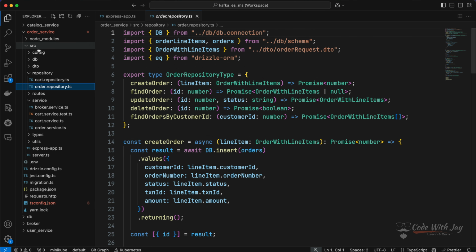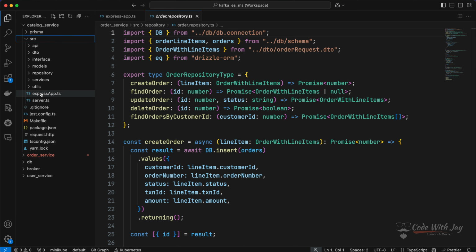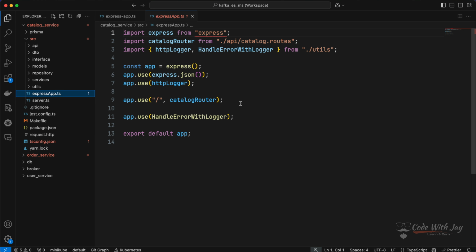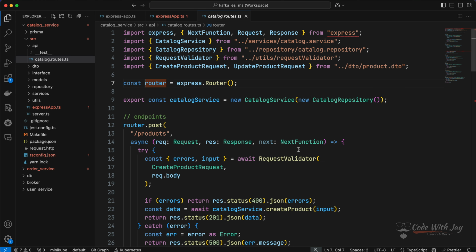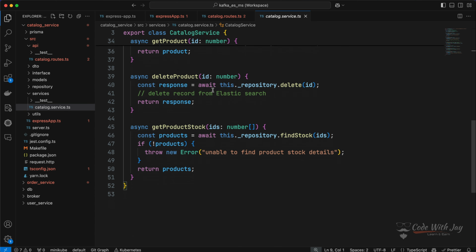But compared to the order service, in the catalog service we are not doing pure functional programming. If you see here in the server, we are starting the server, then going to the Express app. And if you go to the catalog routes, you can see we have just created our catalog service there. If you go to the catalog service, definitely we can see a lot of stuff there, where we have added plenty of things.